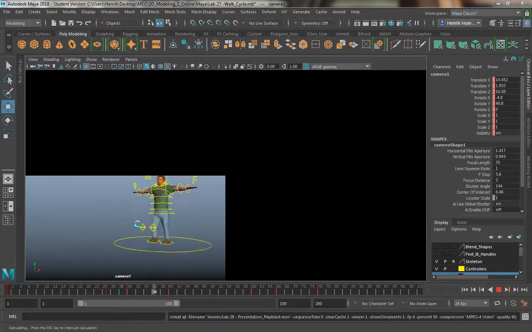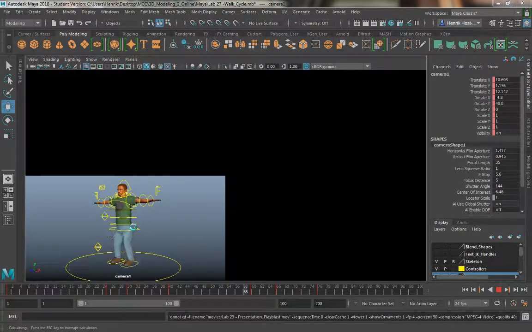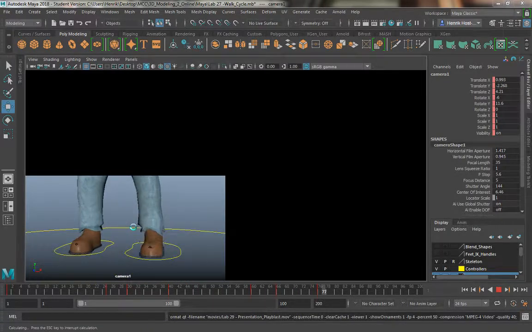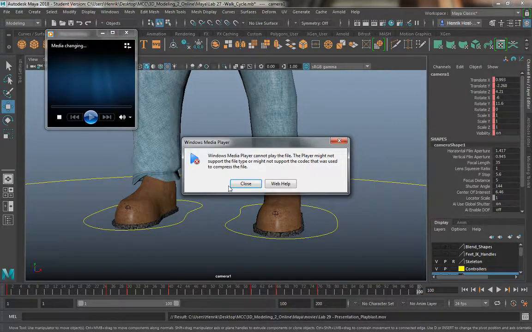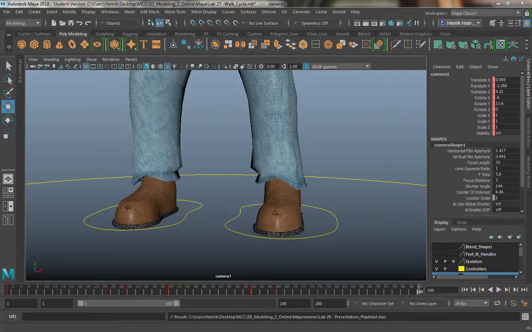So you see what's happening over here. It's just play blasting your video that you made. It's not going to work here because that would be AVI, and it probably saved in here.